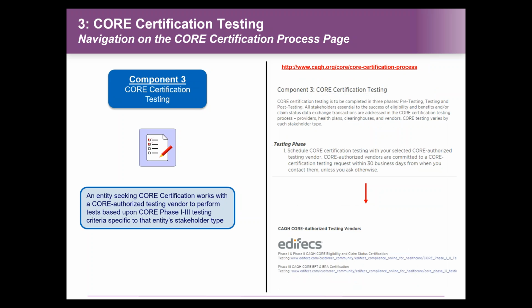Component number 3 outlines the steps an organization needs to take when undergoing core certification testing. This third component outlines steps and provides resources to help organizations navigate through the testing process. To complete testing, organizations must use the CAQH Core Test Suite in order to maintain standard and consistent test results.